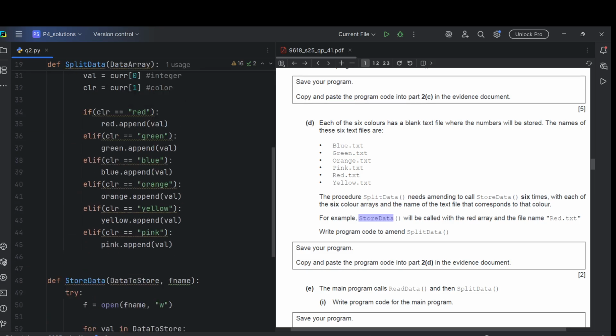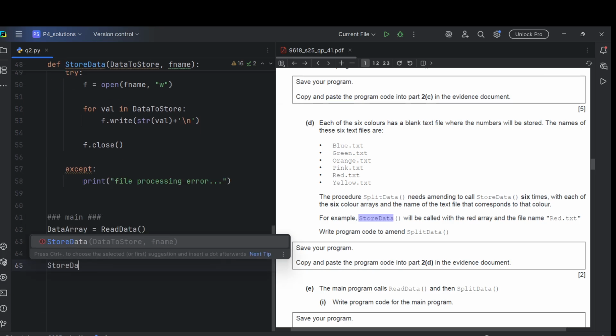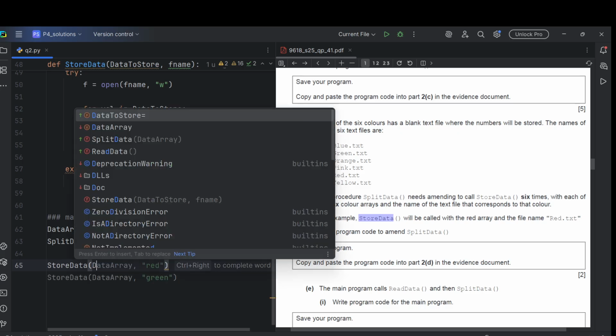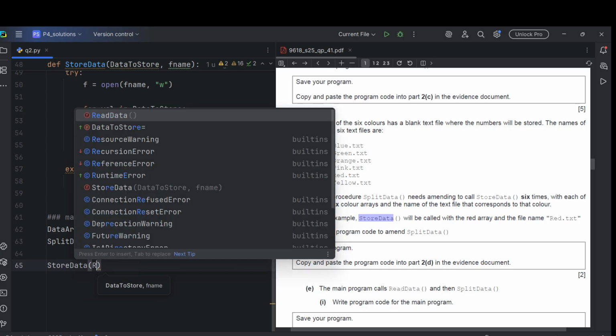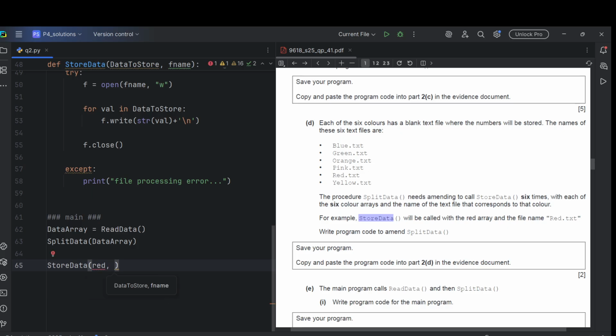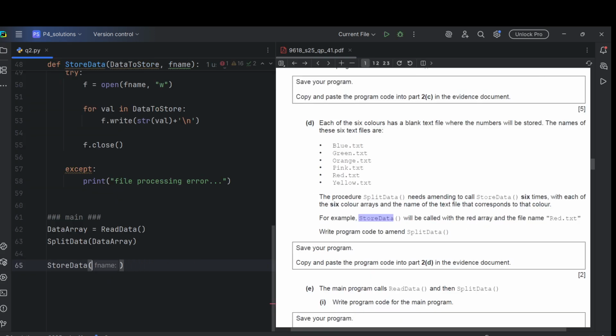Okay, since we have to call these arrays 6 times, let's do that. We have store data, and the data to store would be, let's call it with the 6 color arrays. The first array color name is red, and then they're saying the name of the text file. The name of the text file that is given to us for red is red with a capital R. All the names are in capital letters. So we have red, and then this should be red.txt like this.